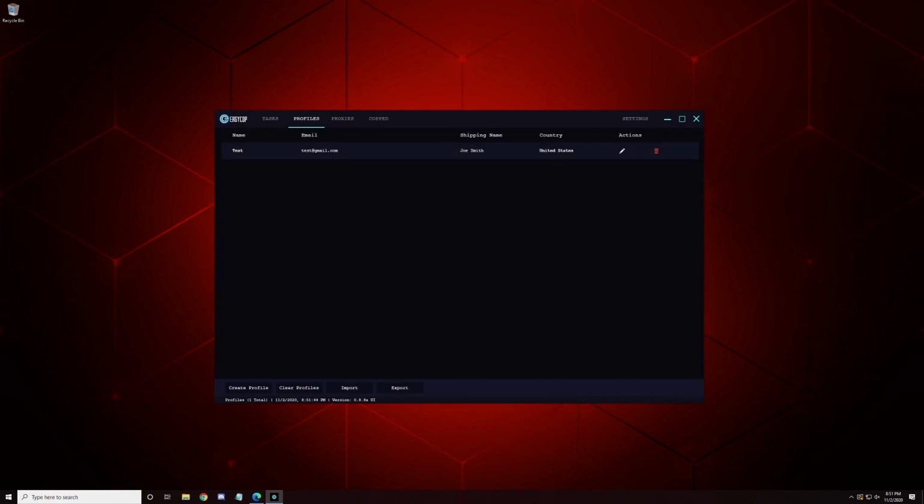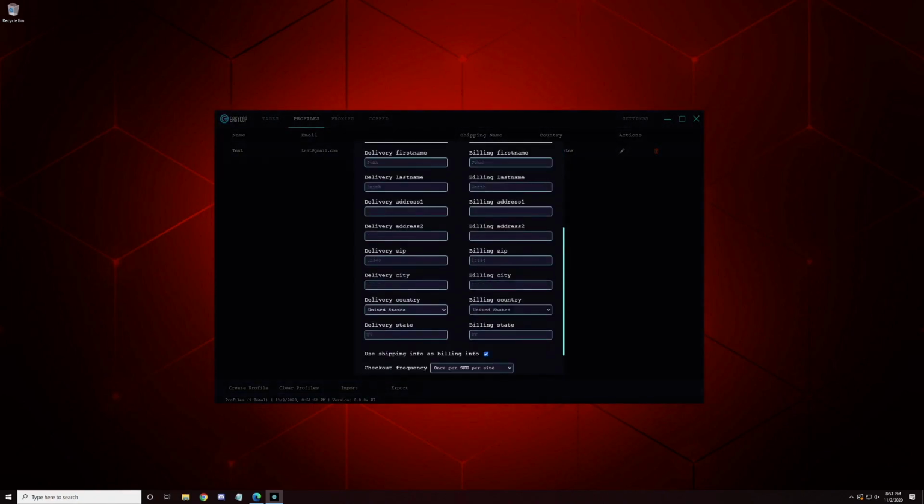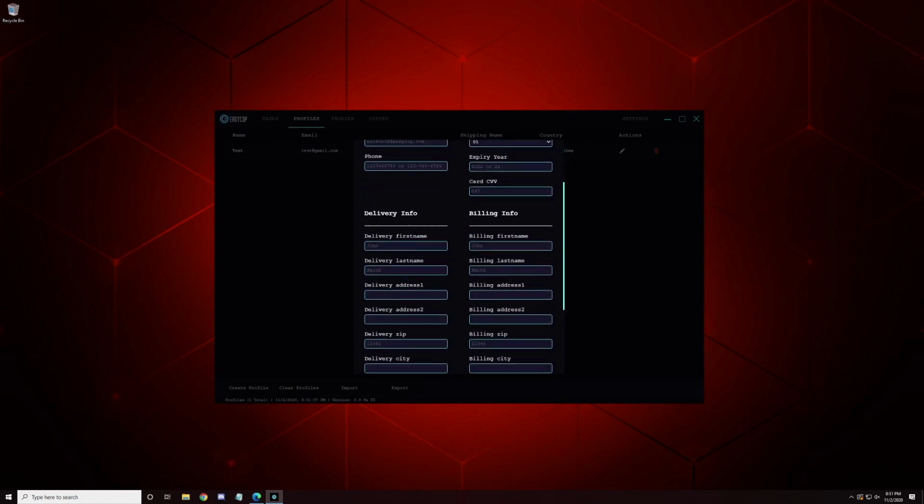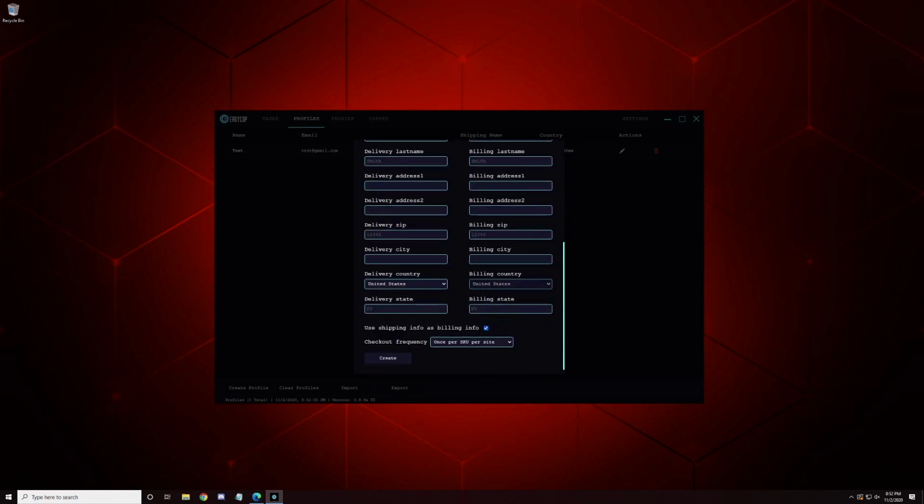I've already made one test one just to show some stuff after, but to create a new one, you just want to hit create profile, and it will bring up the profile creator. You could put a profile name, email, phone, credit card information, and then your basic delivery and billing. If they're the same, you just click this box down here, and then we have checkout frequency.